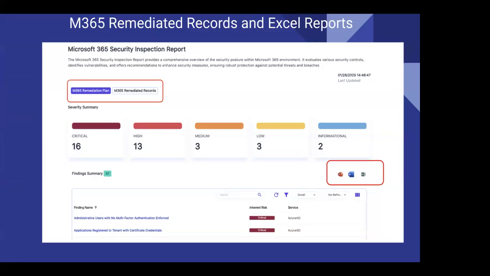All right. So as I mentioned, as you can see, we have introduced the Excel report. This is also from feedback that we got from our partner. We have also introduced M365 remediated records. Earlier we were just showing the remediation plan, but once the users remediate them, the count and everything can be shown in a separate tab. That's the M365 remediated records. We are trying to keep the UI consistent with the other remediation plan UI that we have for our asset vulnerabilities.